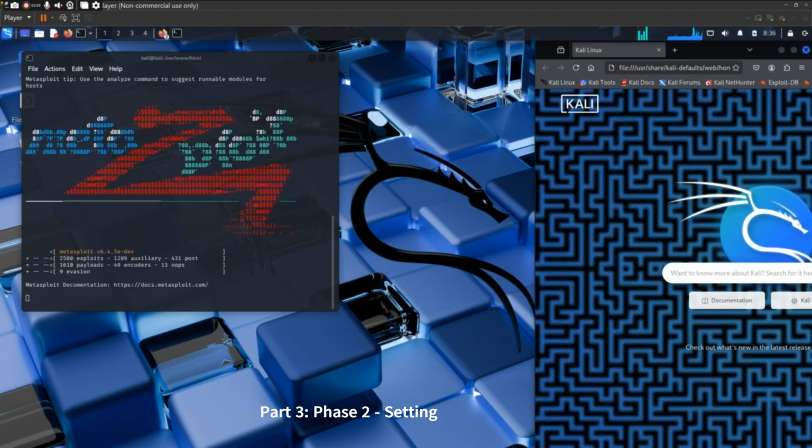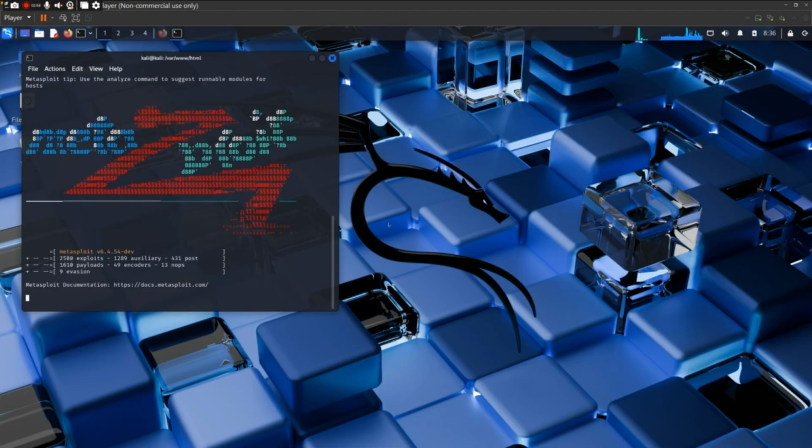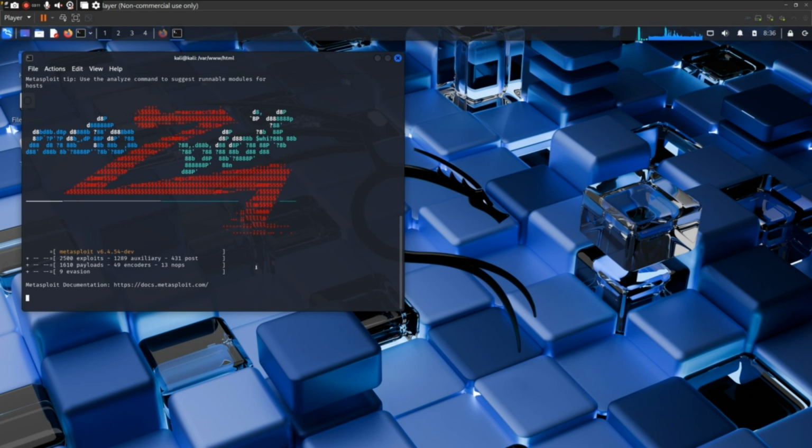Phase 3, Delivering and executing the payload. Now, imagine the phishing campaign from earlier succeeded. The user receives a file, maybe disguised as a software update or an internal tool. Once they click on the executable, the connection is triggered.